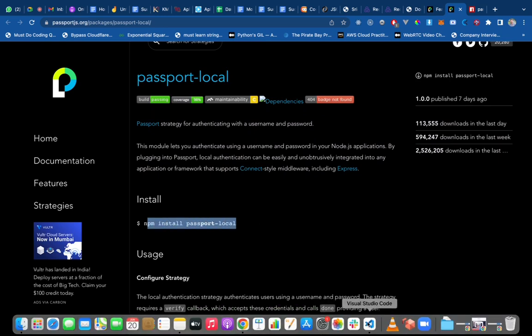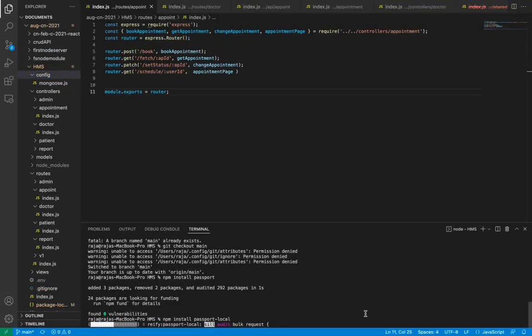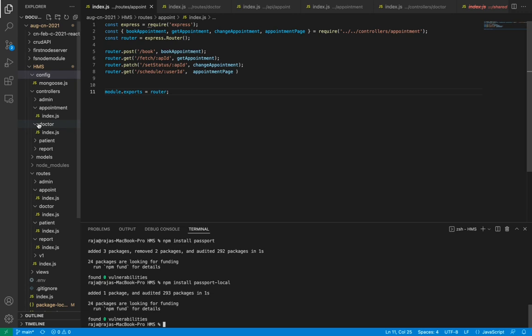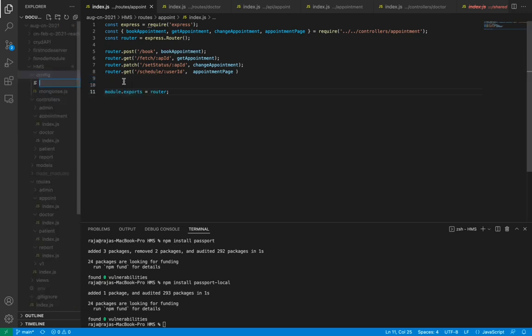So passport local we are going to use, and it is also done. Now let's write the configuration. The file will be passport local strategy.